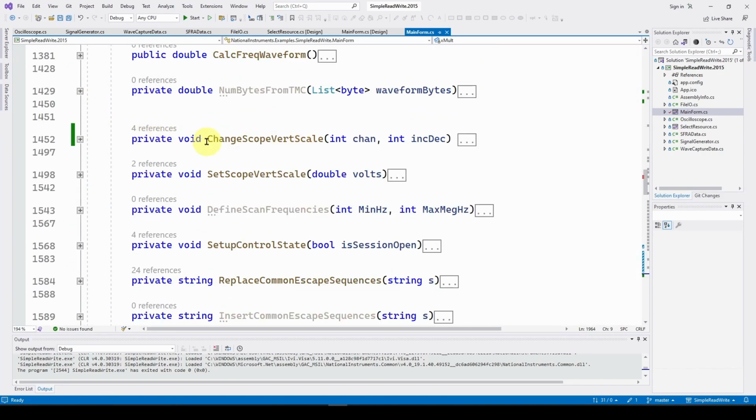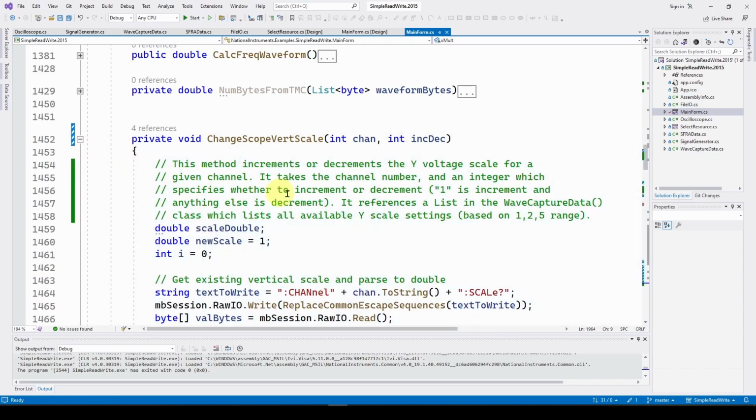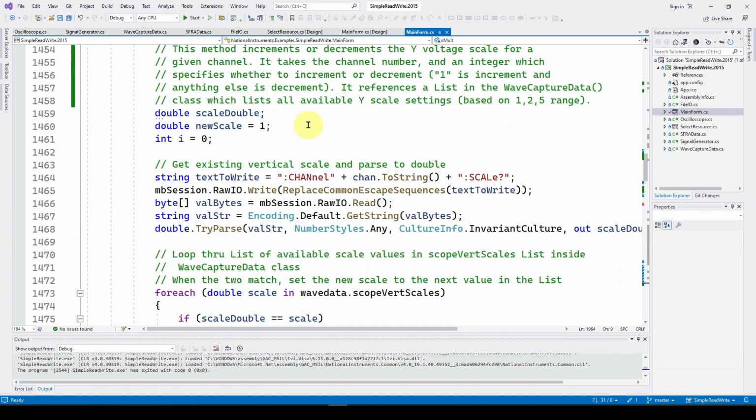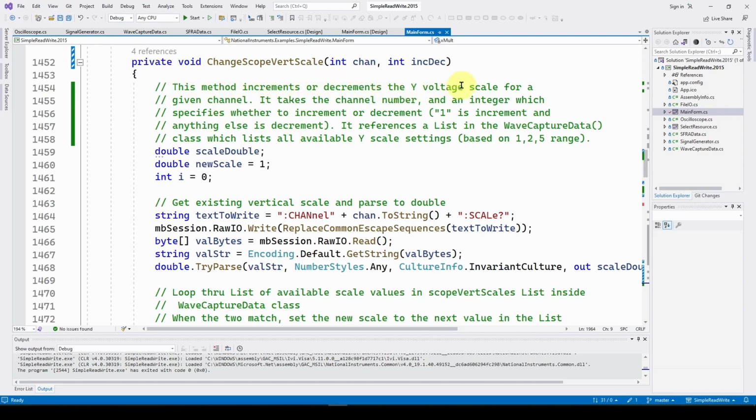So here is the method, private void change scope vertical scale, and I'm feeding an int for the channel number and an int for whether I'm going to increment or decrement. And this is all the code. This method increments or decrements the Y voltage scale for a given channel. It takes a channel number and an integer which specifies whether to increment or decrement. I'm going to say a 1 means increment, and any other number that I feed it is decrement. You can do whatever you want, but that's how I'm going to do it initially. And this is going to reference a list which lists all available Y scale settings based on a 1 to 5 range. So let's go take a look at that.